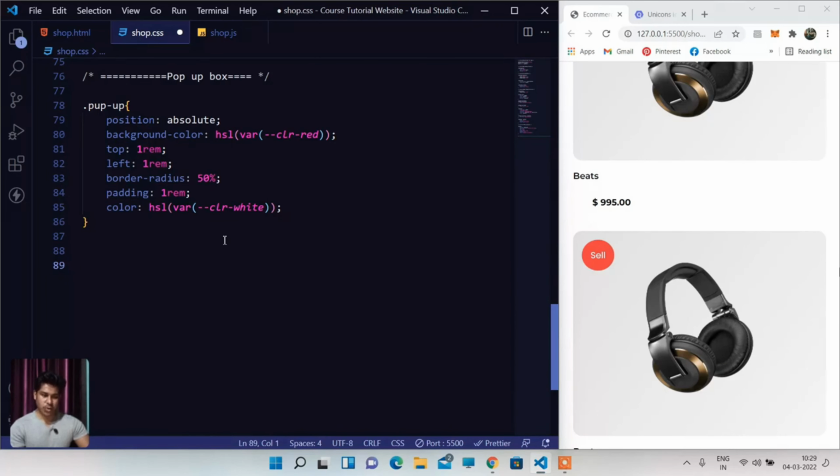Now let's add some media query to make it responsive for tablet and desktop. So media query desktop.